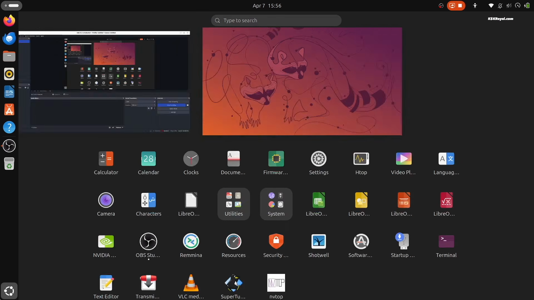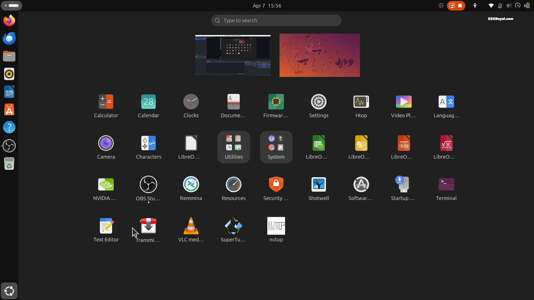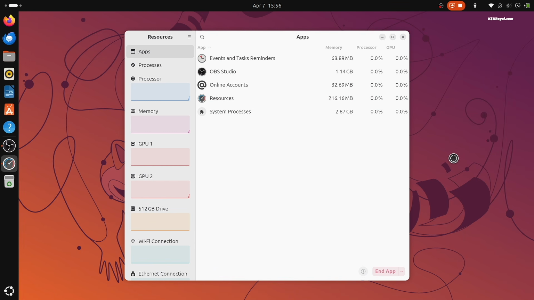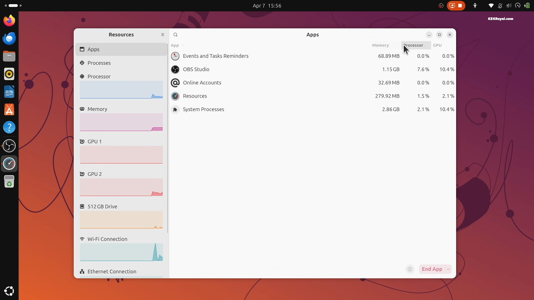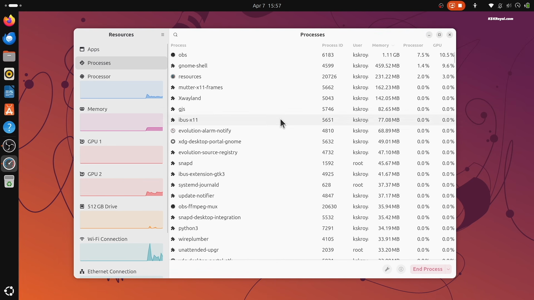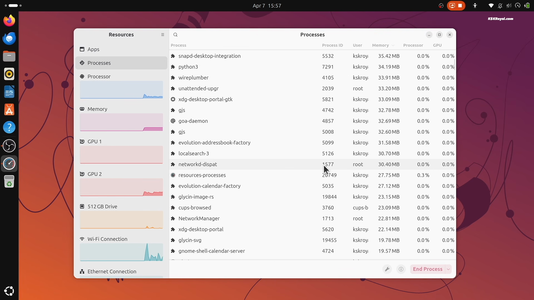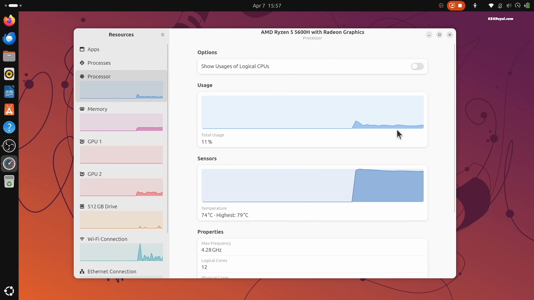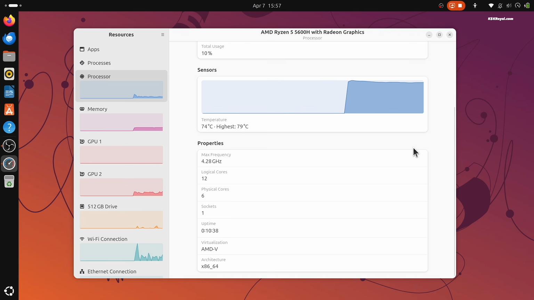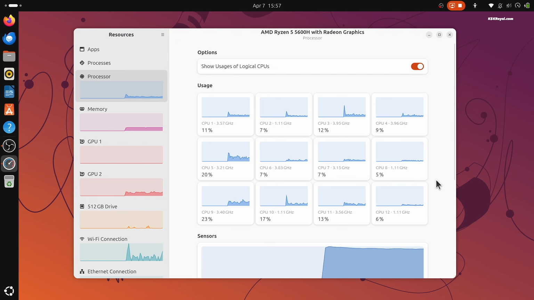GNOME 50 also brings a brand new default system monitor called Resources. This is interesting because Resources is not a GNOME core application. It's a GNOME Circle application, which means it's a community tool that follows GNOME's design and development standards.